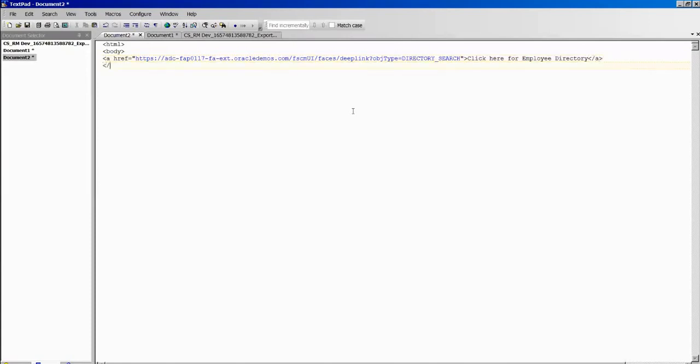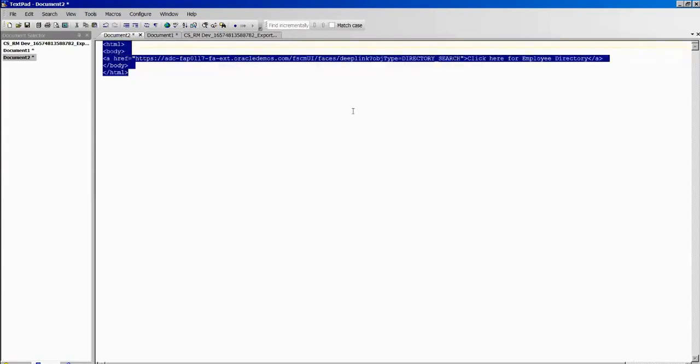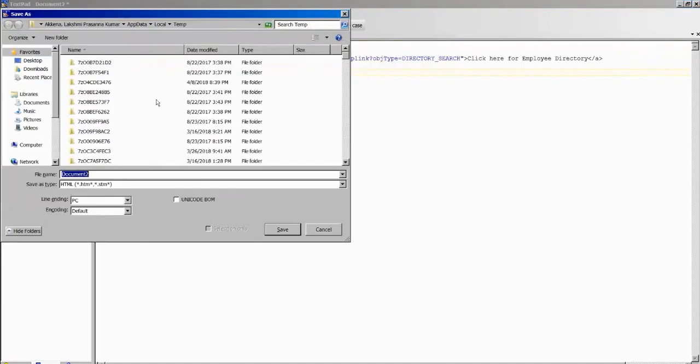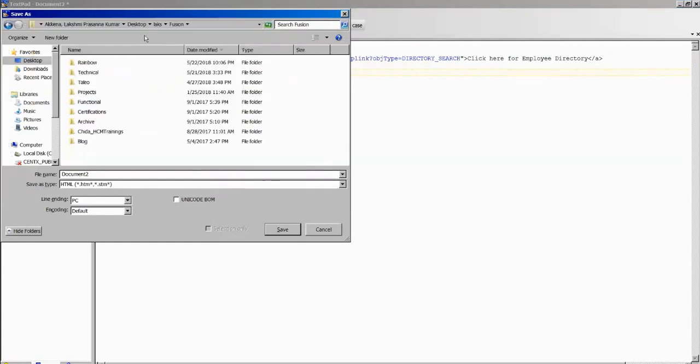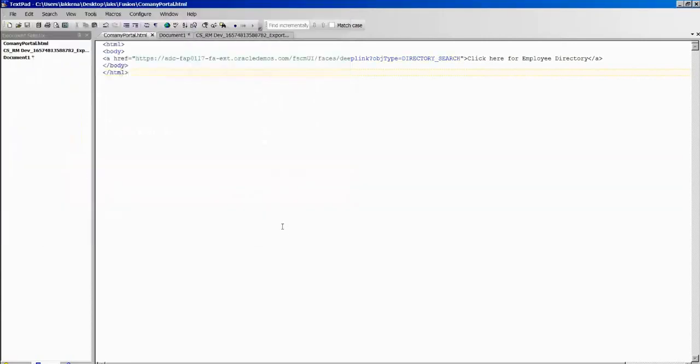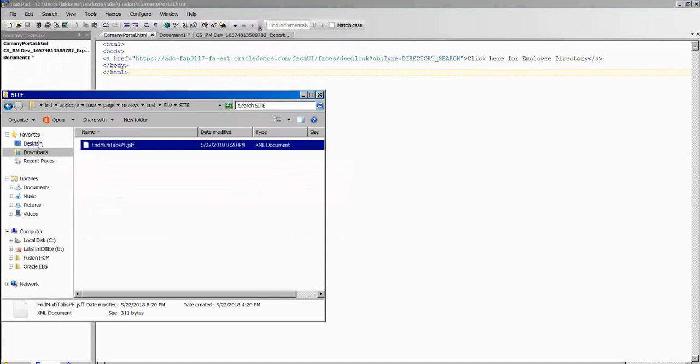I'm writing a simple thing. Okay, so I would write this one, and I would just save it, saying that company portal example. I'm saying it's not company portal. So save it. So typically, what happens now if I go here and open my page, basically.